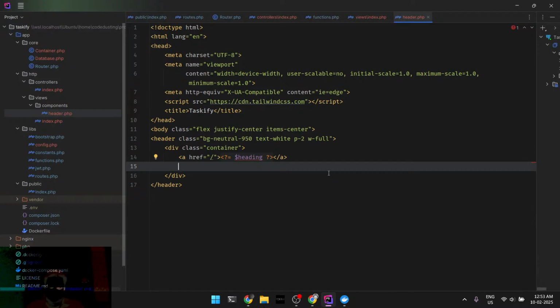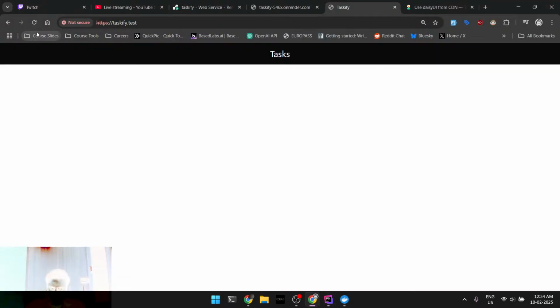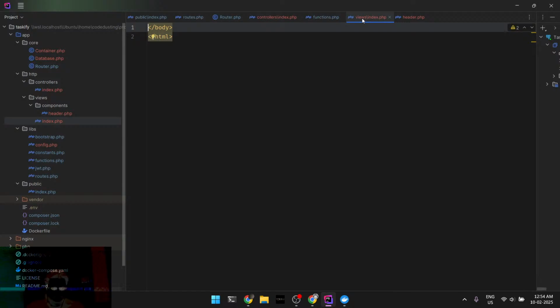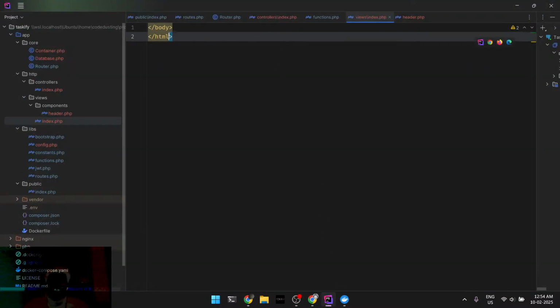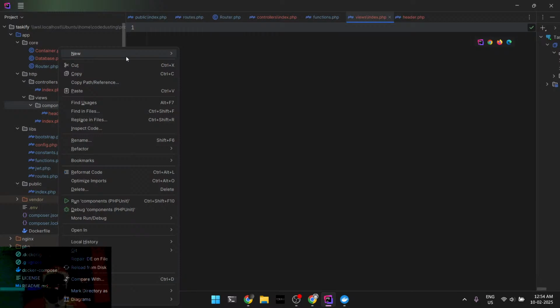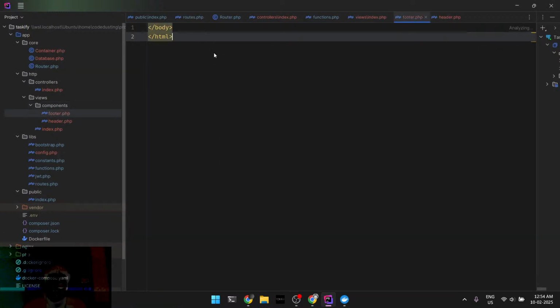Yeah, nothing else is required. Okay, so this part will now go inside another file called footer.php.